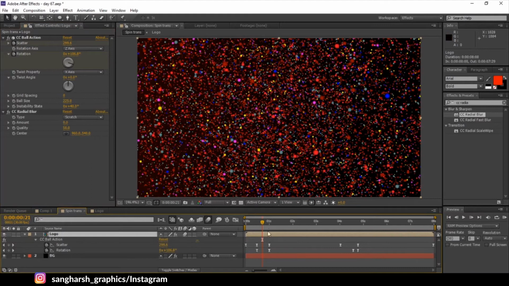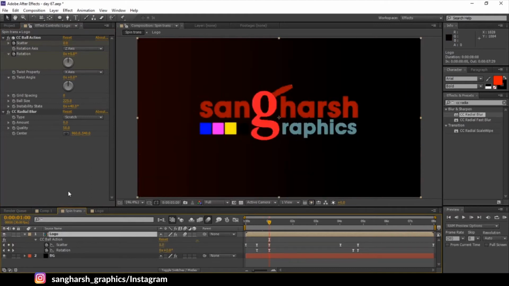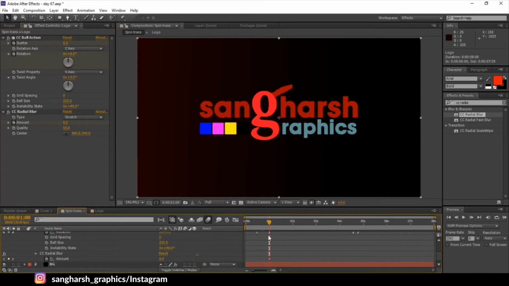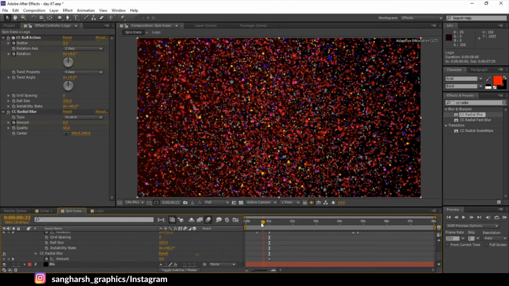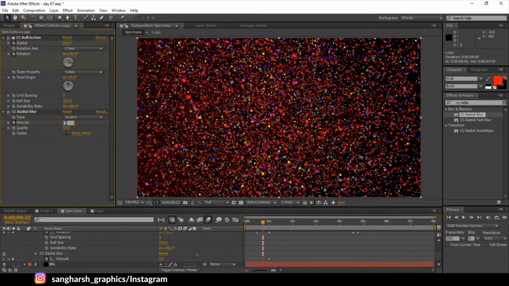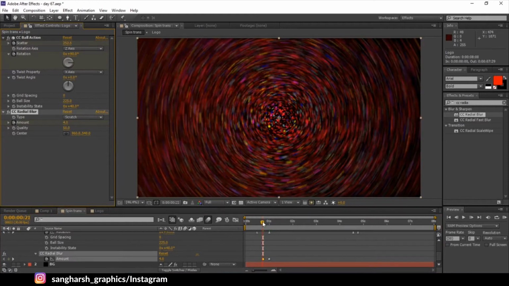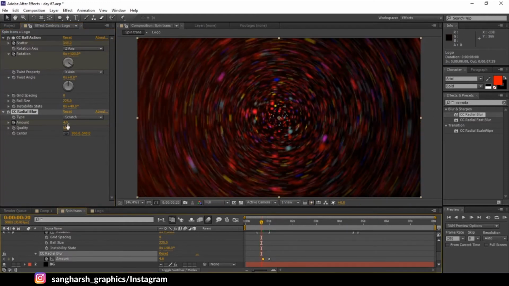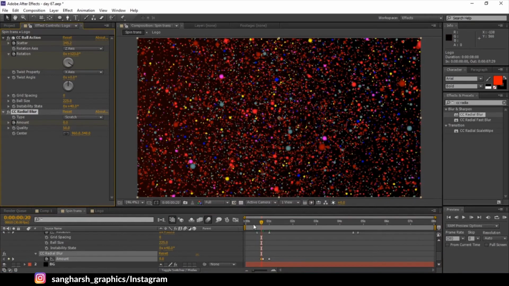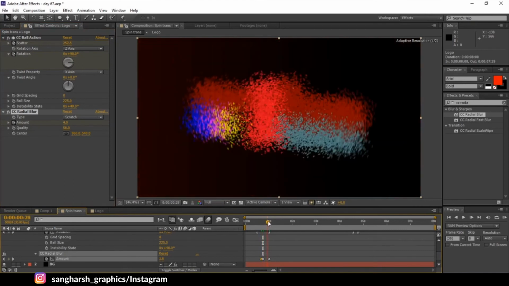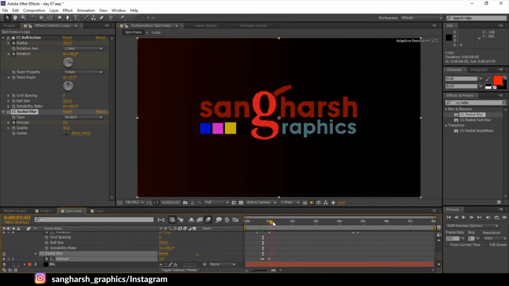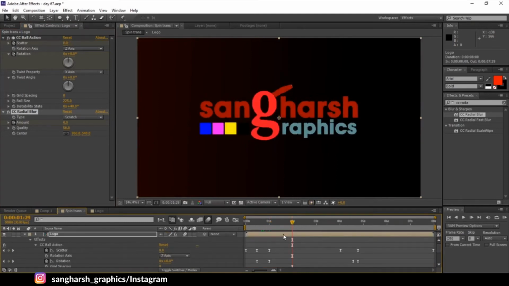So press U to open the keyframes, come to the second one, add a keyframe to amount, press U again 2 times to open the keyframes of radial blur. Add some keyframes when the rotation actually starts, like here. Make the amount 4, and 2 frames behind, make the amount again 0. Now your animation will look like this, as it is having a fast blur rotation.